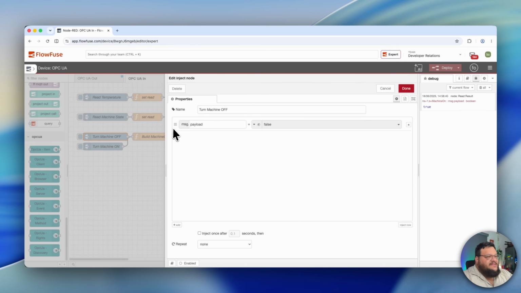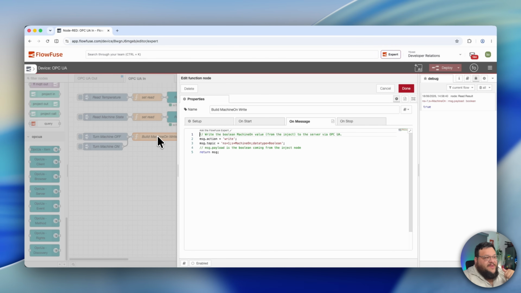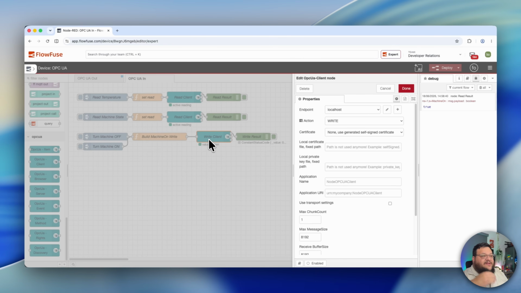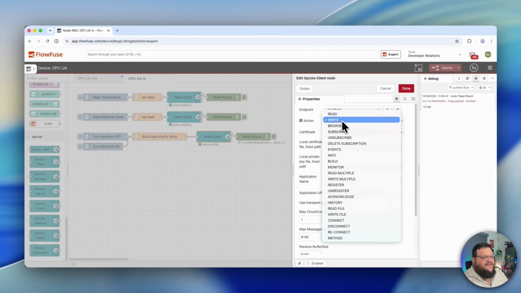Now what we can do is send a payload as a boolean true or false, and then build the write based upon that. We can say, hey, message action write, the topic is namespace 1, machine on, and the data type boolean, and then we can use the OPC UA client node to actually write that information back. Now this isn't the only thing we can do. We have a ton of options with OPC UA, as you can see on the screen.